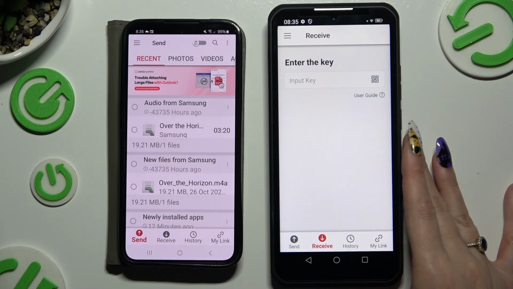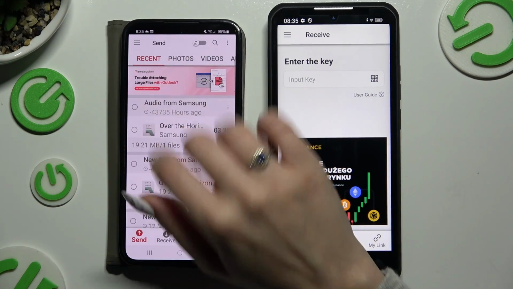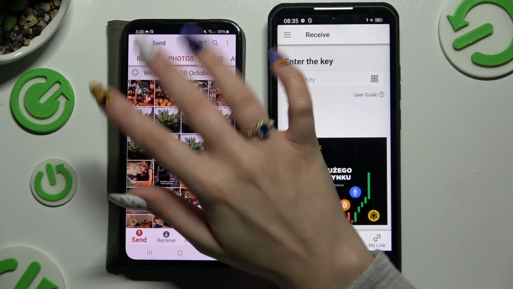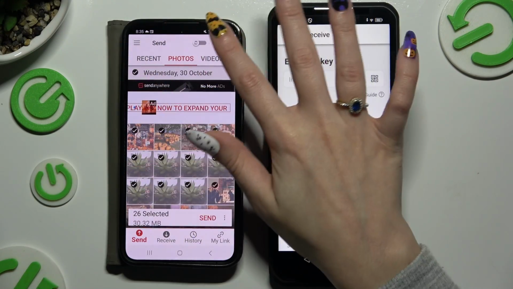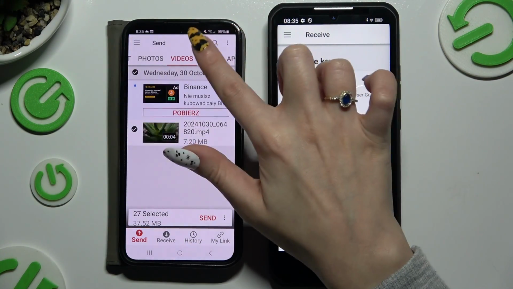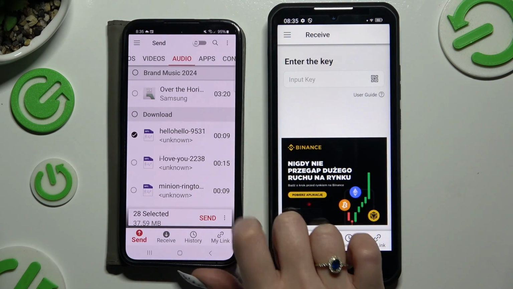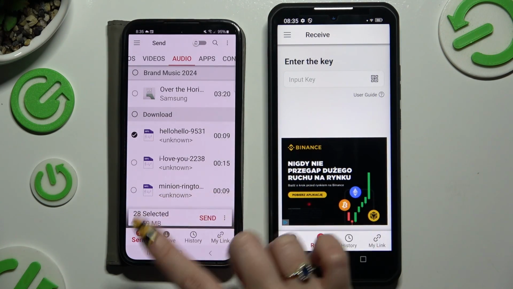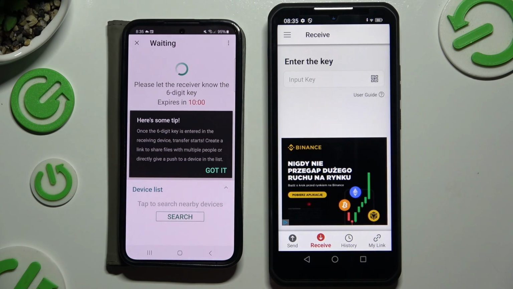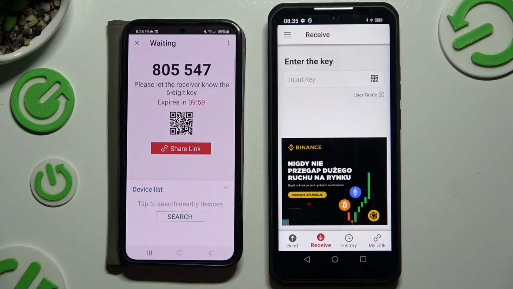Also on Samsung, using all of those categories at the top, select multiple files you wish to transfer. I will go with only a couple just for example. Then hit Send next to Selected at the bottom. Got it, in here's some tip pop-up and decide what connection way will be better for you.